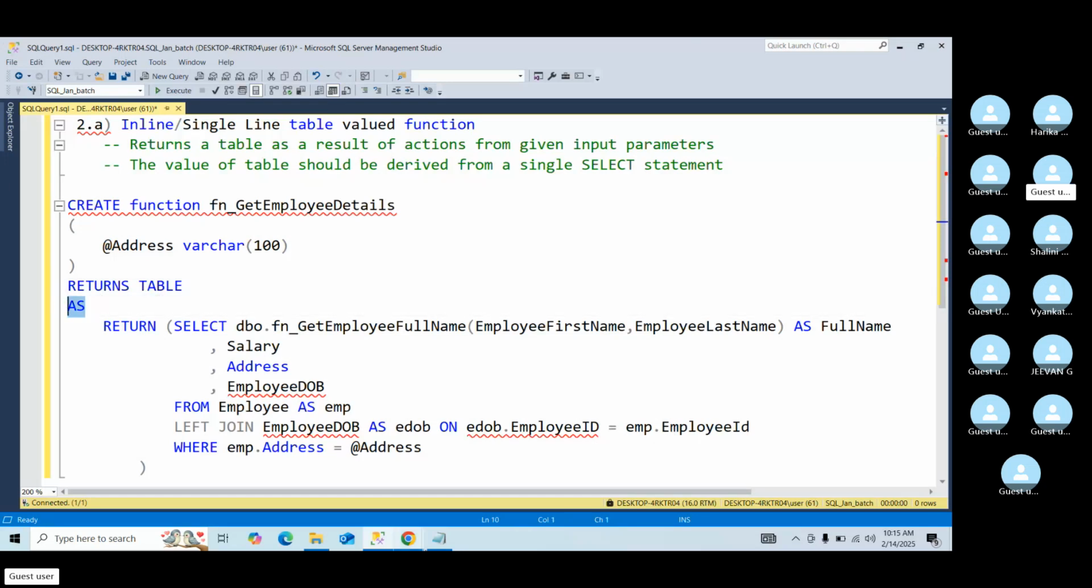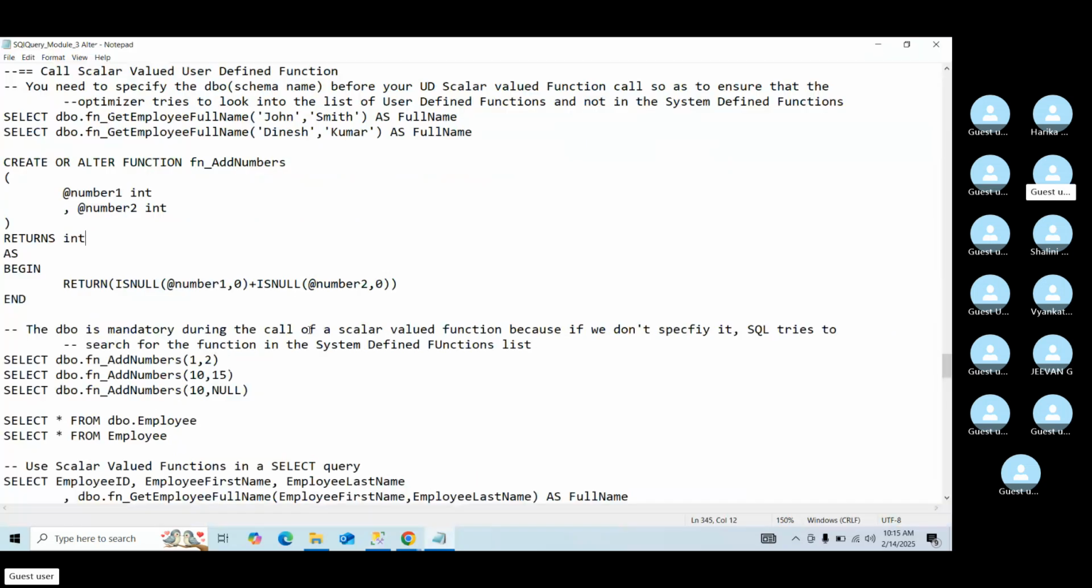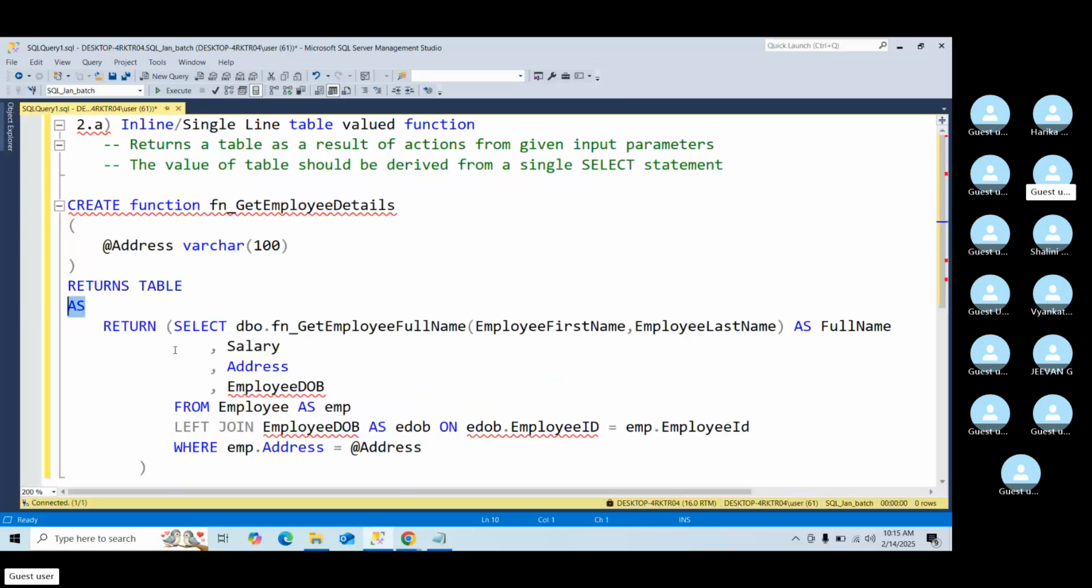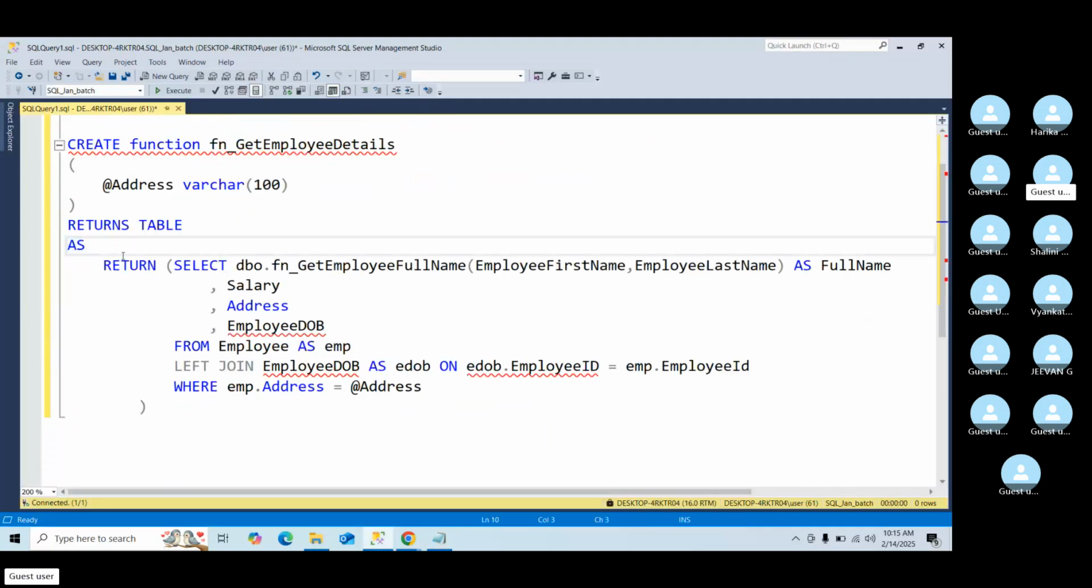Now while creating the scalar valued function, we were giving our logic inside begin and end. But while creating the table valued function, we will start with only AS. There is no begin and there is no end. So these are the two major differences while creating scalar valued function and the table valued function.